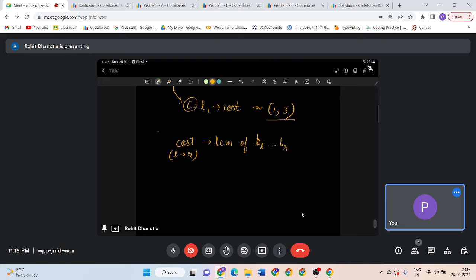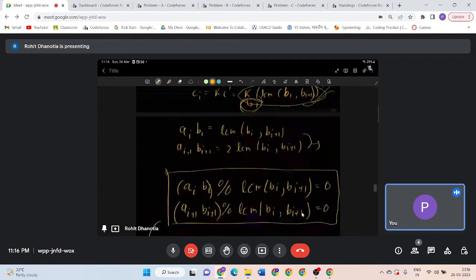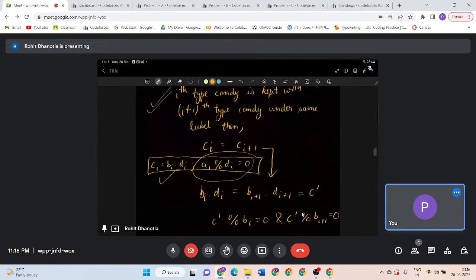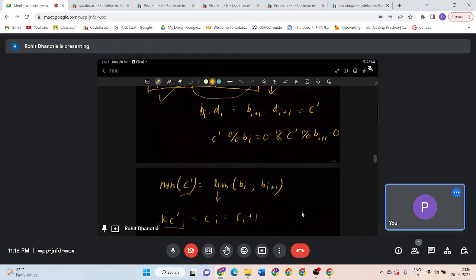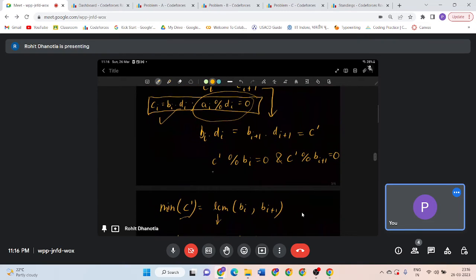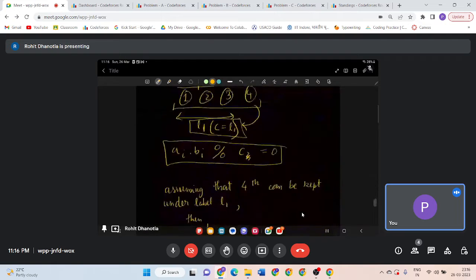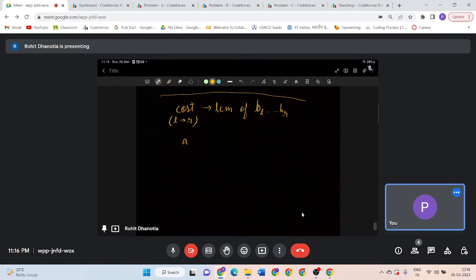Now why this comes, how we arrived at this, is that we have seen in the earlier discussion that the cost, let me write it more properly again. So let's assume the cost of this to be C.